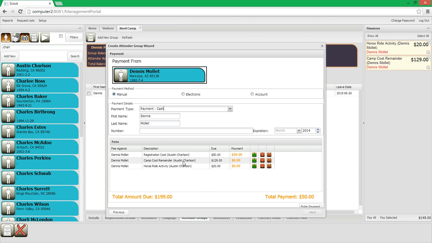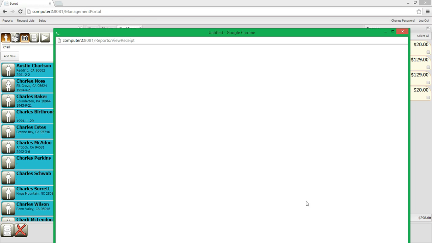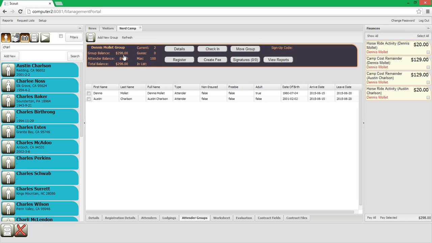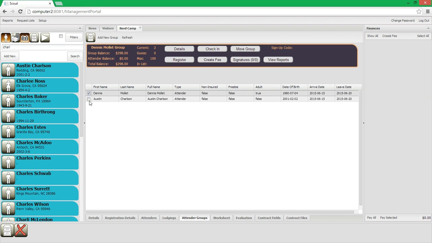And you'll see the camper that the fee is assigned toward right here. And you'll see that Dennis Smollett is the one the fee's against because Dennis Smollett is the group organizer. If you saw that from before, that should be familiar to you. So I'm going to enter payment, and I don't want to see the receipt, but we're going to refresh here. And we'll see that now our group balance is $298 and there's two campers in here. And all of these fees are against the group, not against the individual campers.